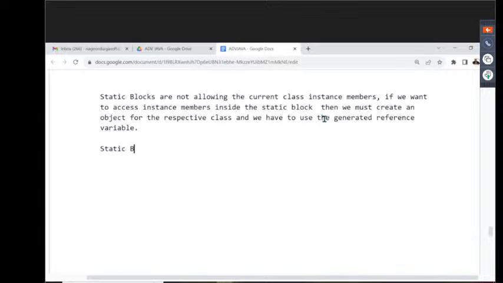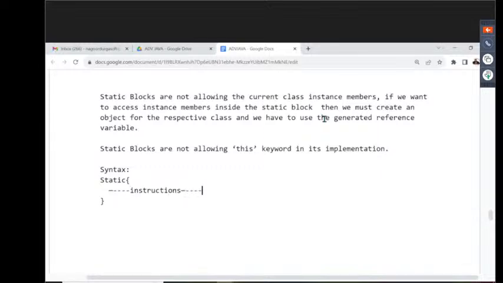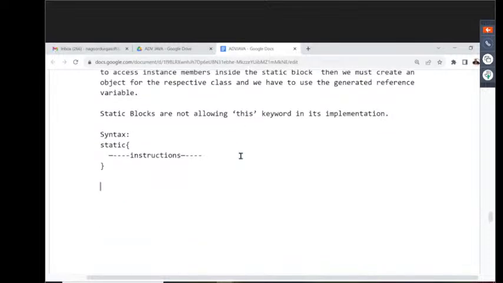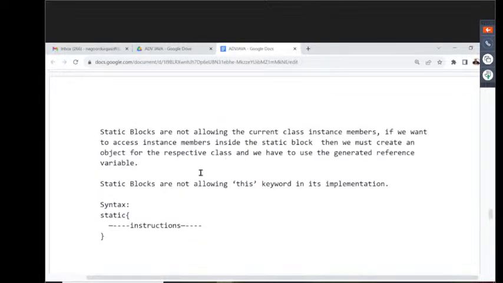And one other point here. Static blocks are not allowing this keyword in its implementation. Right, sir. Then what is the syntax of the static block? You have the static keyword, then open and closed braces, and inside a set of instructions. That's it. Now this is the static block content that we are getting here.